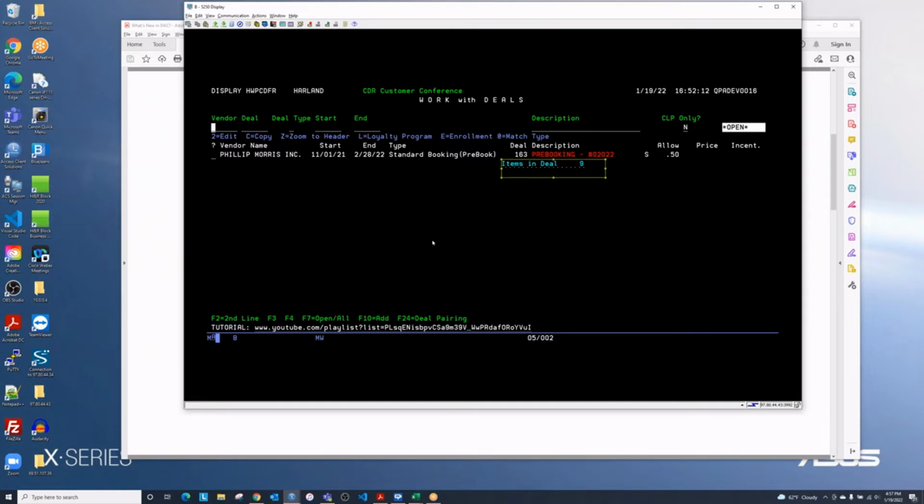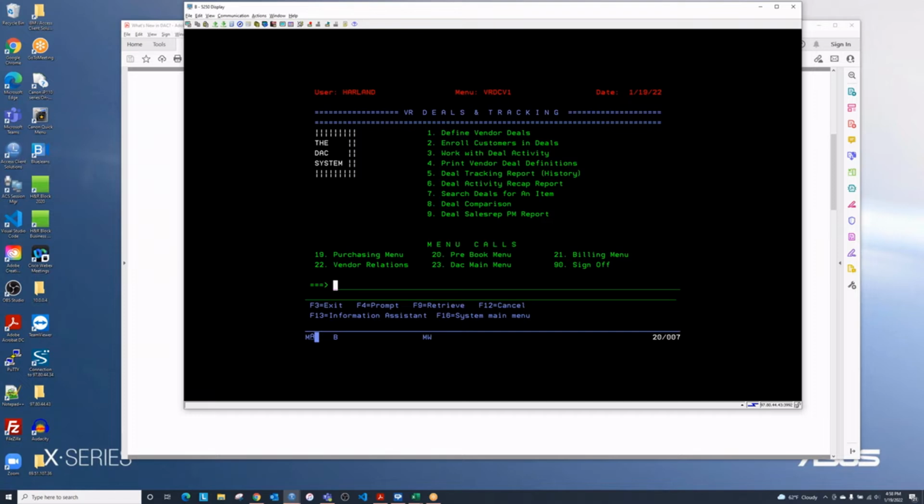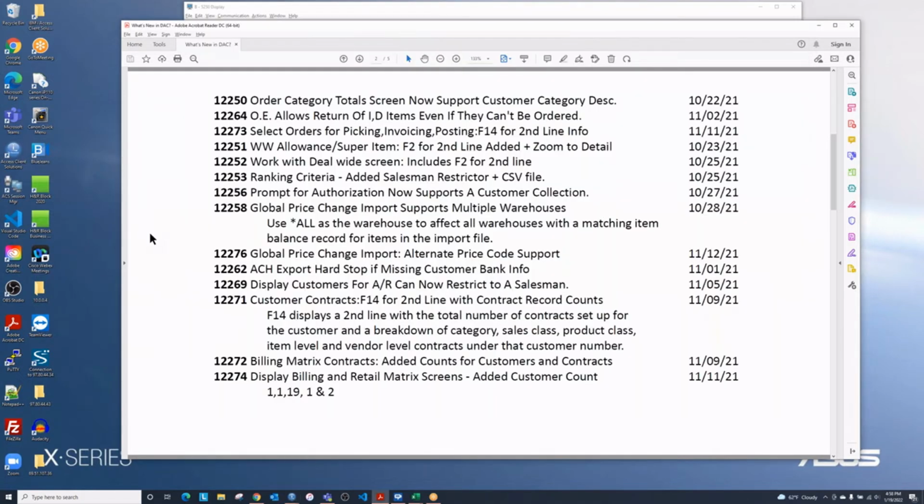Let's see if I press F7 here to show some expired deals, we may see a little bit more information on some of these. It does show who is enrolled. This one is a global enrollment. It has 4 items in the deal. This one down here, customers enrolled 1, possibly that's a global enrollment. Oh no, that would be global over here. So it's just a single customer enrolled, 5 items there. So essentially additional information with F2, continuing that set of changes we've been making to the system.